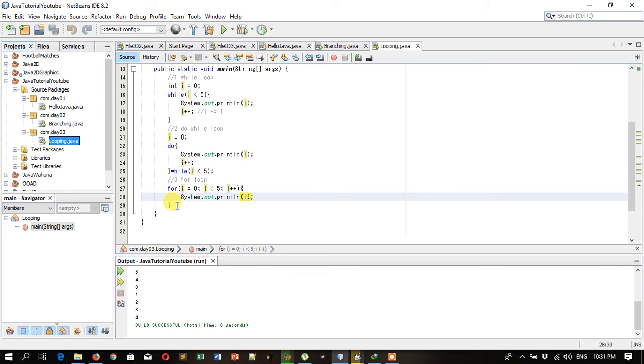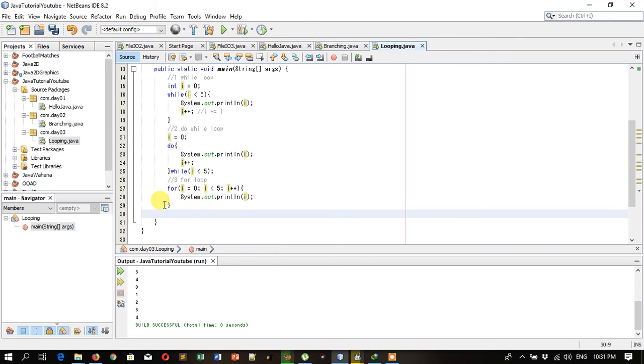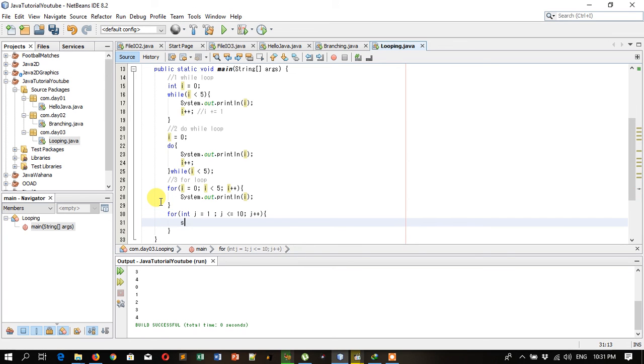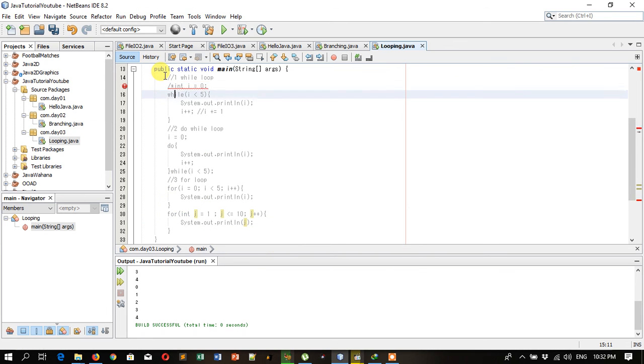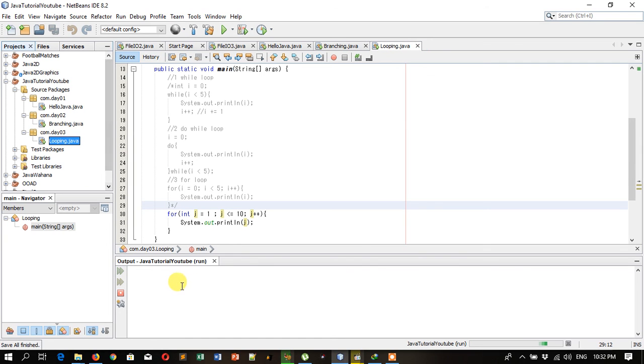For exercise, I will try to repeat a statement from 1 to 10. For int j equals 1, j less than or equal to 10, j plus plus, print j. Let me comment out the previous blocks of looping. Okay, let's see the results: 1 2 3 4 5 6 7 to 10.